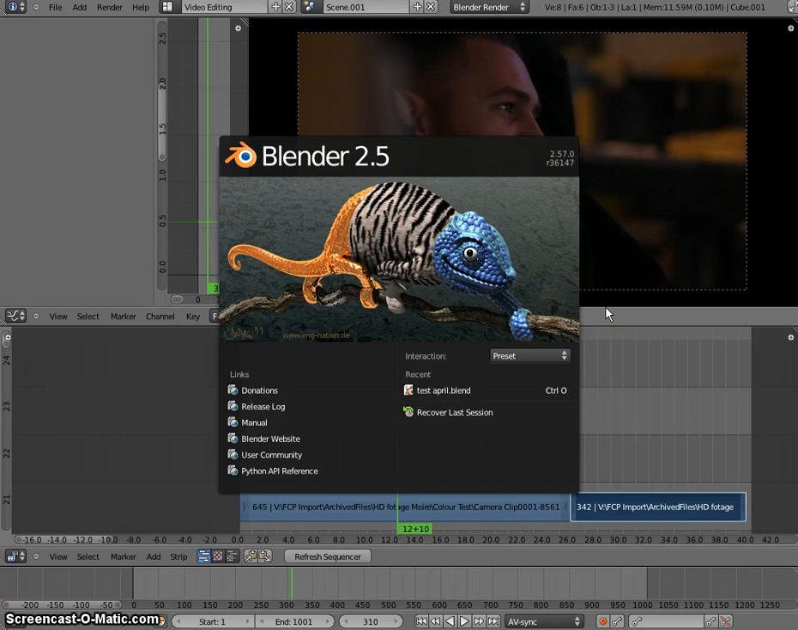Well, welcome to this color correction tutorial with 3-point edit. Anyway, I'm using Blender 2.5, or 2.57 to be more correct. It's a new release from blender.org.